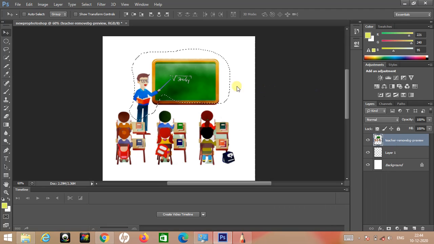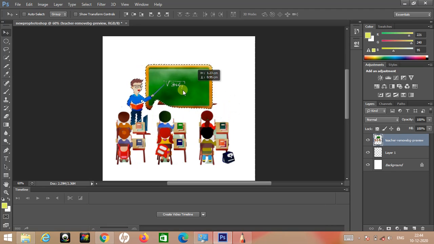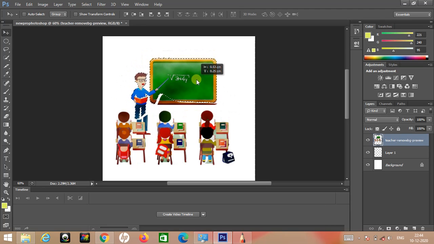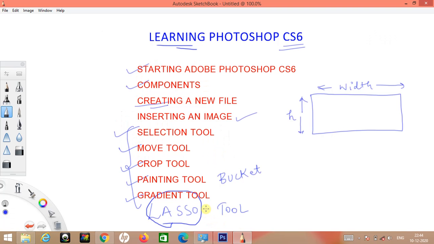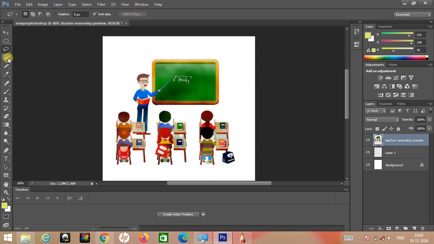You can move this part anywhere. So this is the use of the lasso tool. This is the basic use of this lasso tool. There is a difference between the lasso and the polygonal lasso. If the shape which we want to select has straight sides, we can choose the polygonal lasso.